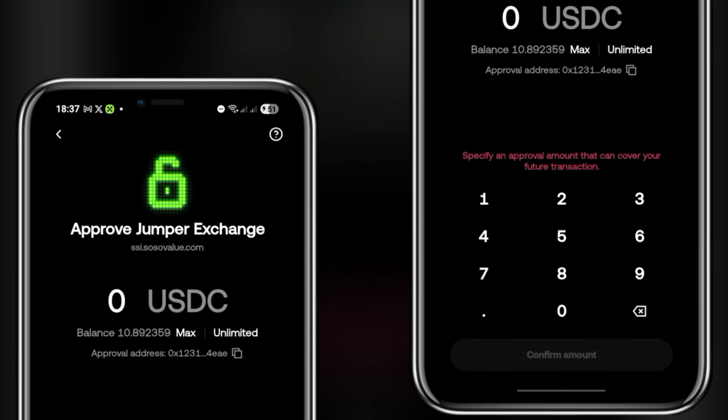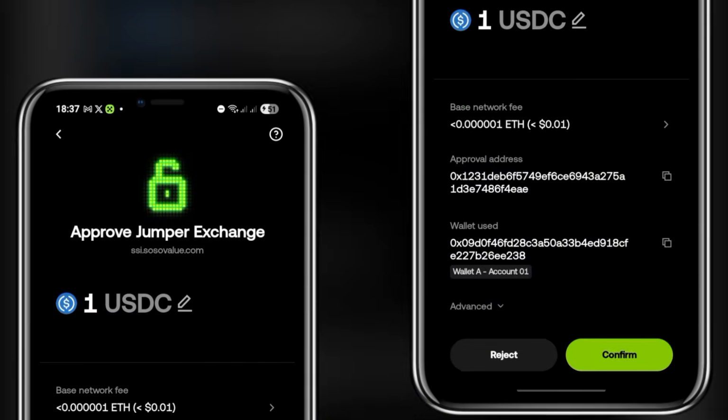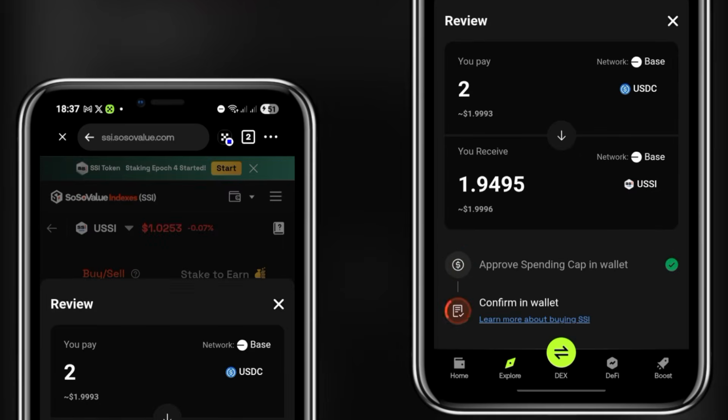Just a Web3 warning. Now, approve Jumper Exchange. Approve Jumper Exchange. For this, I'm going to be putting just one USDC so that this can go through. So once I click on one, I'm going to confirm the amount and then I proceed. When approving all of these things, they will request for your password multiple times as you're seeing on my screen here. So I have confirmed this now. Let's see if this is going to go through. If it does not go through, we try again.